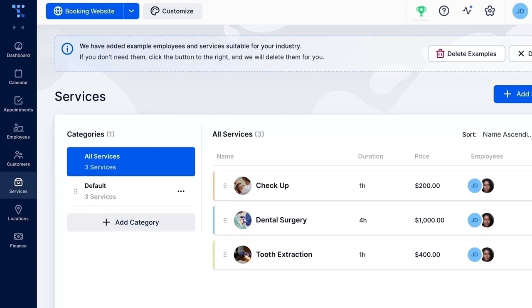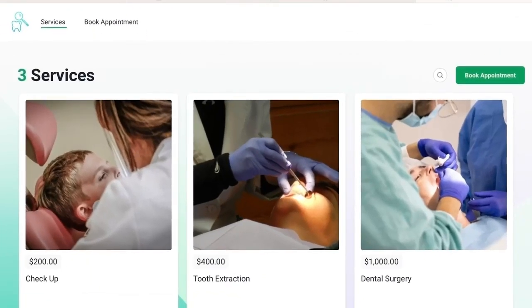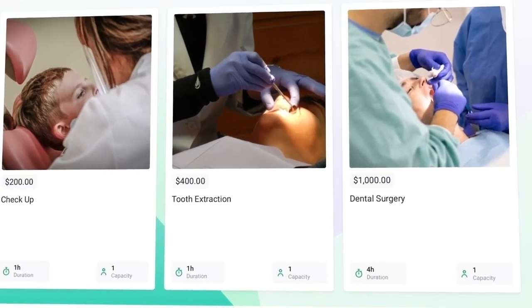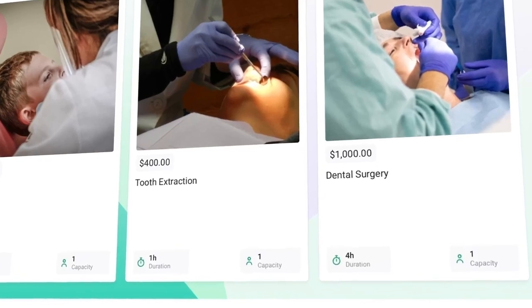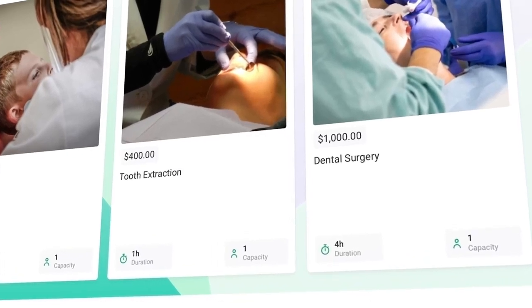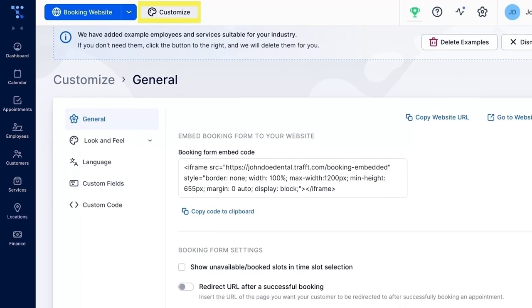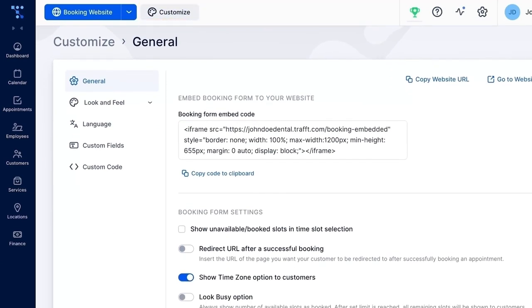Your booking website is already live and you can check it out here. On the first page, your customers can see all the services that you offer with their pictures, names, descriptions, extras, duration, and capacity. Okay, looking good. Now let's go back and click the customization button to see how you can spice it up and adjust the design to fit your branding.